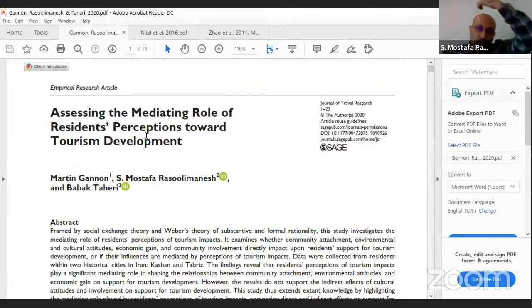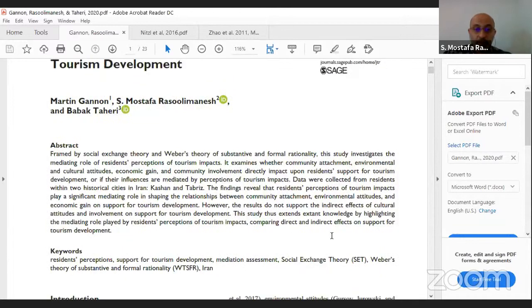This is a paper that we published in Journal of Travel Research in 2020. The main objective of this paper is assessing the mediating role of resident perception between antecedents and support for tourism development. As I mentioned, in this area, if you search for resident perception, there are many papers on resident perception from 1990. But still, we managed to publish this paper in Journal of Travel Research. Journal of Travel Research is one of the top journals in tourism. If I'm not mistaken, now it is the second journal in the tourism and hospitality field, right?